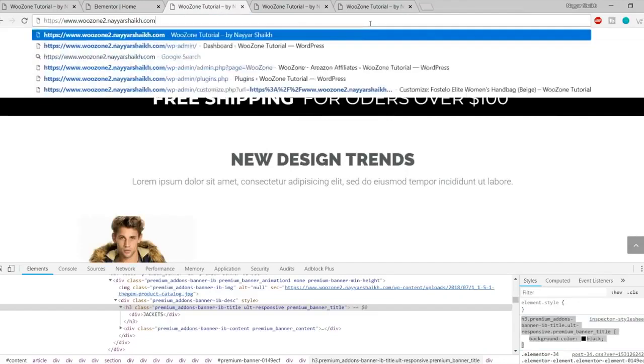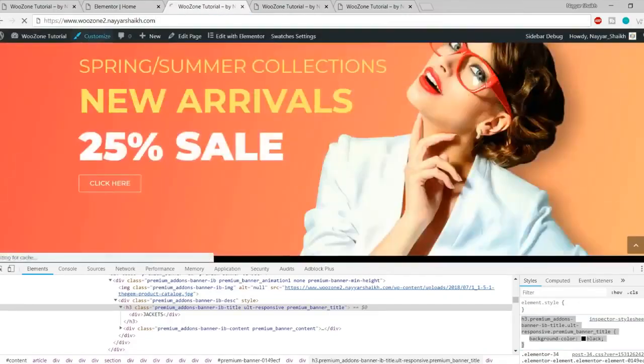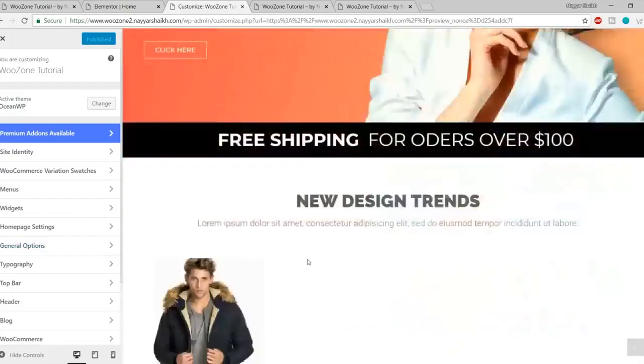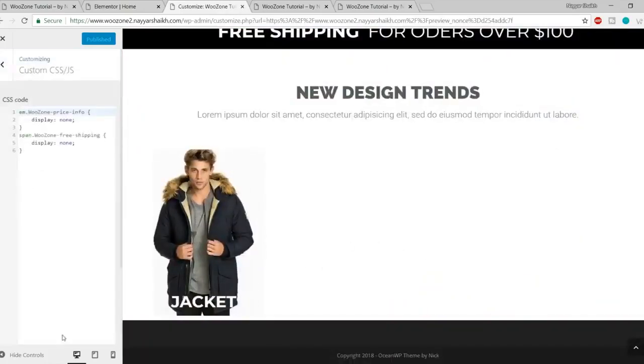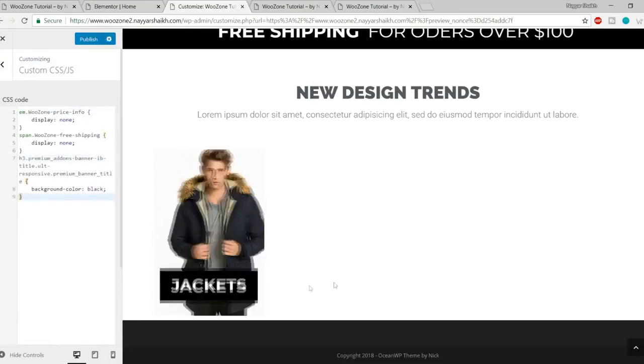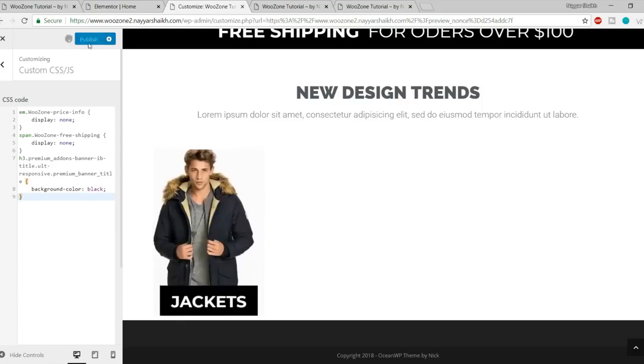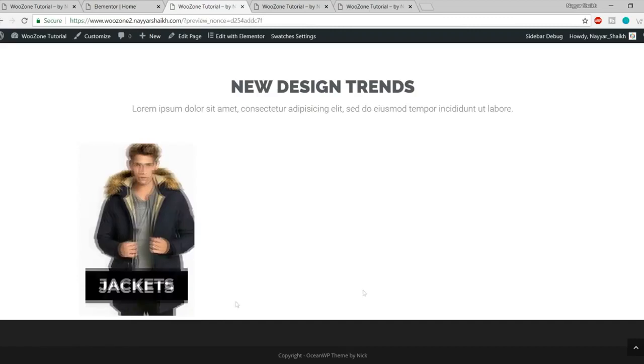So again, I can copy this from here, go to my website, or let's edit this same page. Let me delete this from here, click on customize. Now let's see, at present this is how it is looking. Now again, go at the bottom, click on custom CSS, and this time paste in this code. As you can see, as soon as we paste it, the effect has started. Okay, so let's click on publish. Now as you can see, this is applied over here.